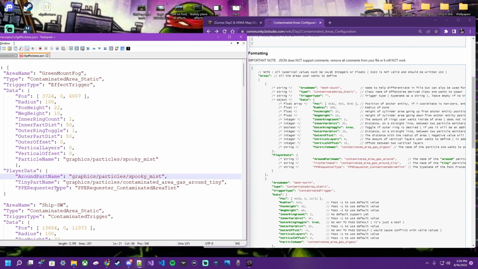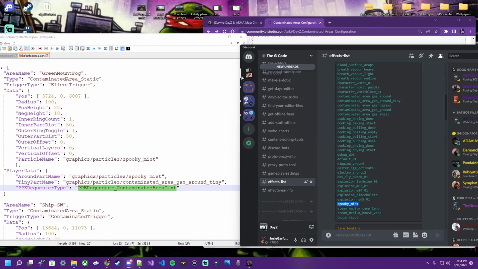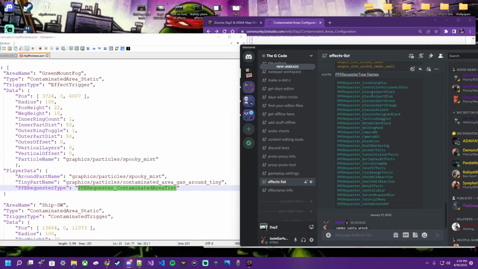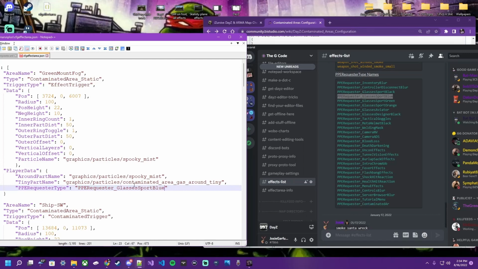And then the requester type is like if you're wearing glasses, right? So as you see, your screen tints a little yellow on this. We don't really want that. Let's go look at some other ones. Alright, so scroll down here. We have all the different helmets, glasses, and whatnot for visual effects. Let's see, sports green, black, blue. Choose sports blue. Let's see what happens here if we put the blue in there.